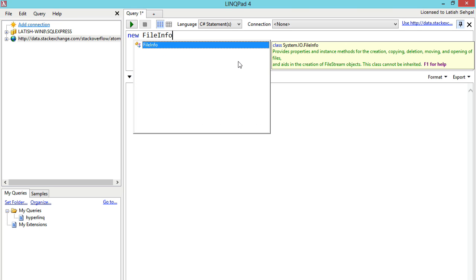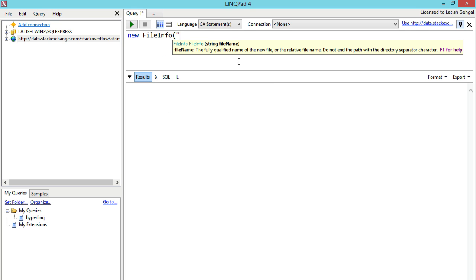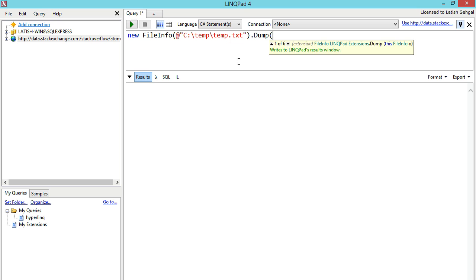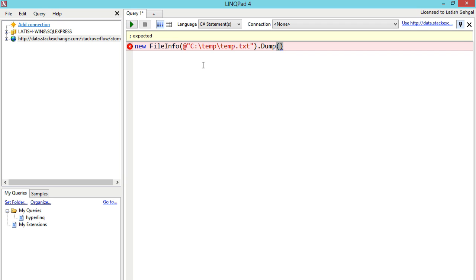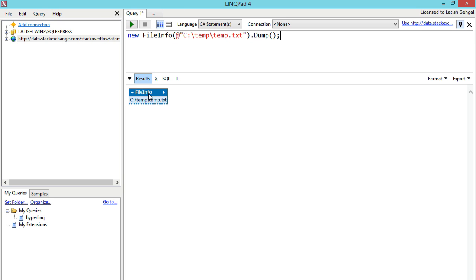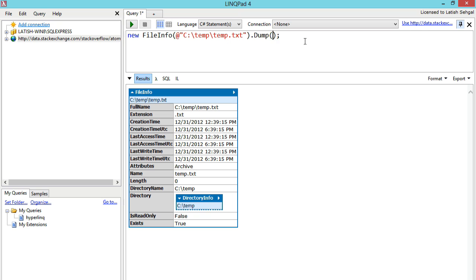LINQPad gives you some useful extension methods by default, and the one that you'll probably use the most is called Dump. So if I call Dump on any object, it lays out all the information for that object in the results tab. You can also specify a heading for your results as well as a recursion level for showing depth of properties.